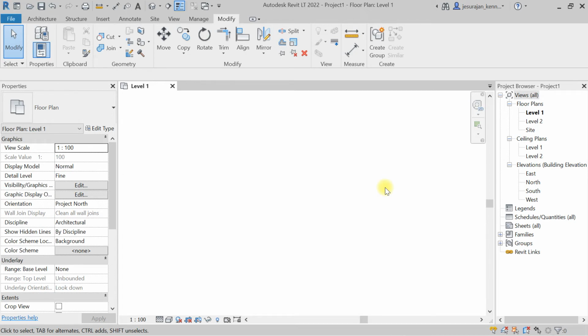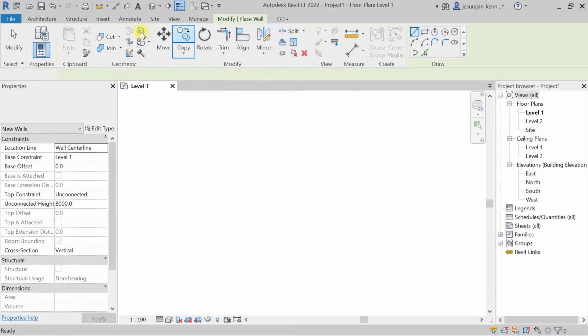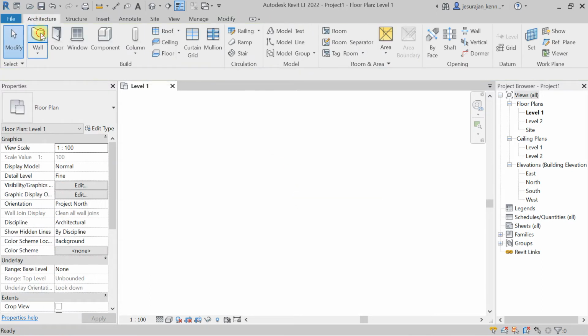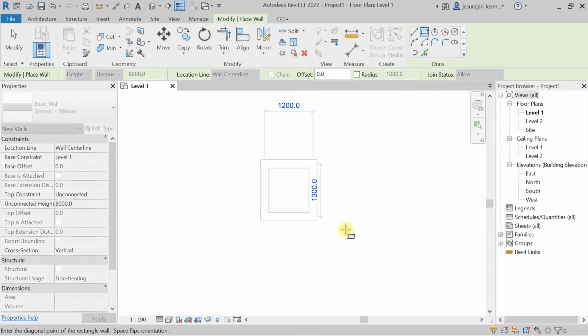Hello, today we'll see what is a wall tag in Revit and how to modify a wall tag. To get a wall tag, I need a wall. So I'm going to type WA, which is the wall shortcut. You can use the wall shortcut, otherwise go to Architecture, take Wall, and then draw a square room.